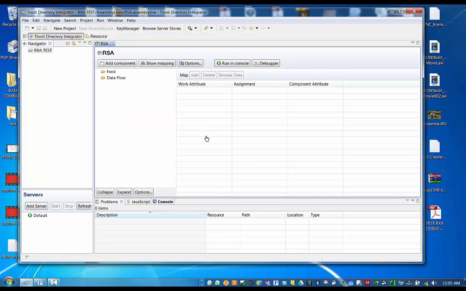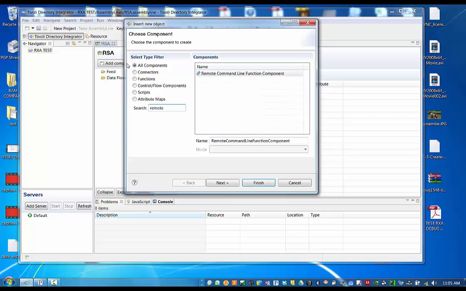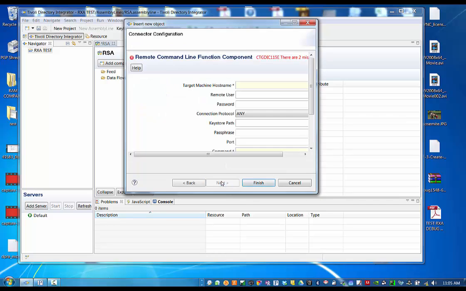Once we've created that, we're going to create some information tied to it. What we need to do is add the component. So we click on Add Component, and we type in the word remote in the search widget. That brings up the remote command line function. Once we do this, we fill in the host information. I'm going to use the IP address of the target resource. Again, this is the target you want to be managing by the ITIM Posix Unix Linux Adapter. We're just doing it all inside of TDI.